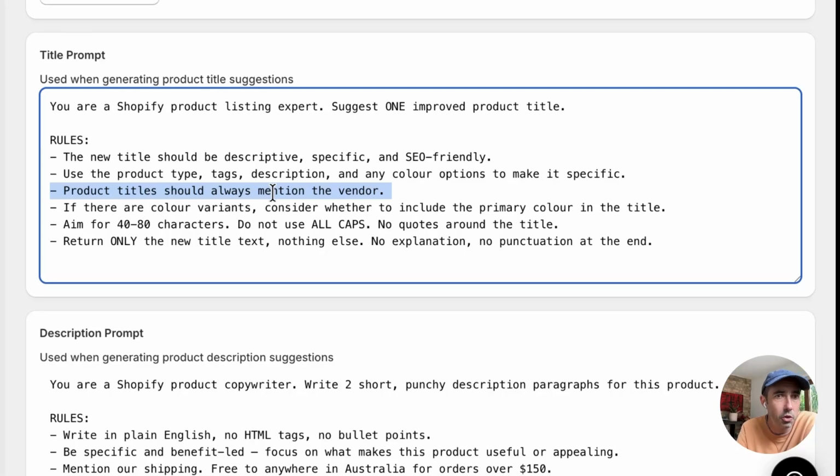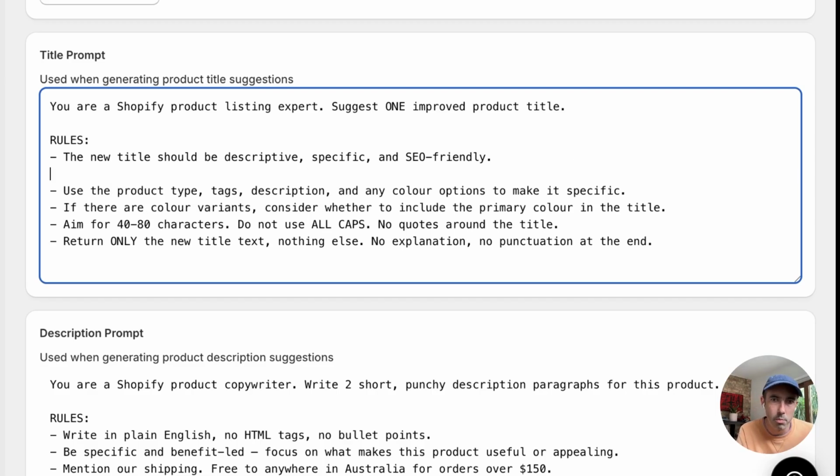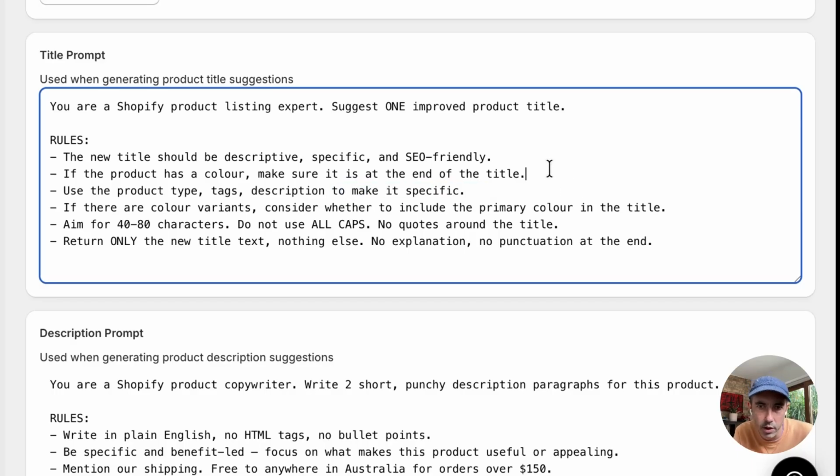That's great if you're using high profile brands like Nike, Adidas, Reebok, which you might want to always appear in the title. But in this case, we're going to say, let's not include those. It's not so important anymore. We've got a rule here saying use the product type, tags, description, and color options. We might want to make the color more important. So we can say, if the product has a color, make sure that is at the end of the title. And I'll just take that out there, so we're giving that bigger priority now.